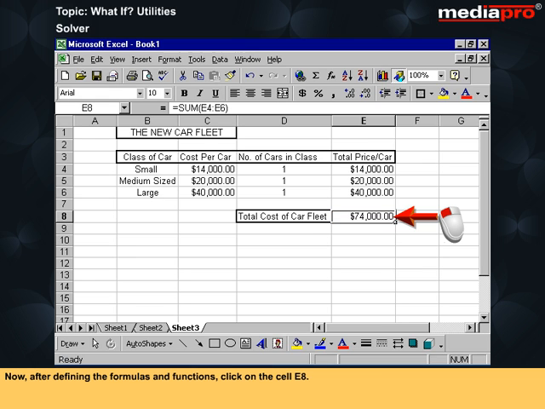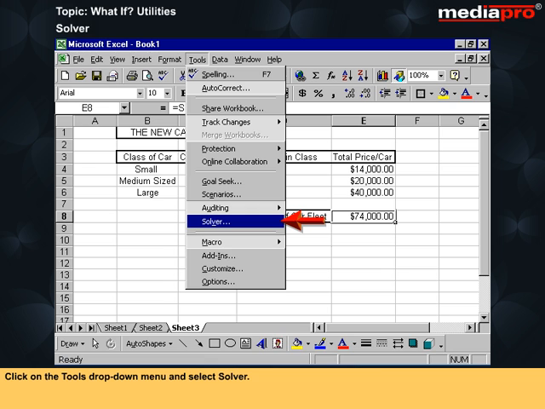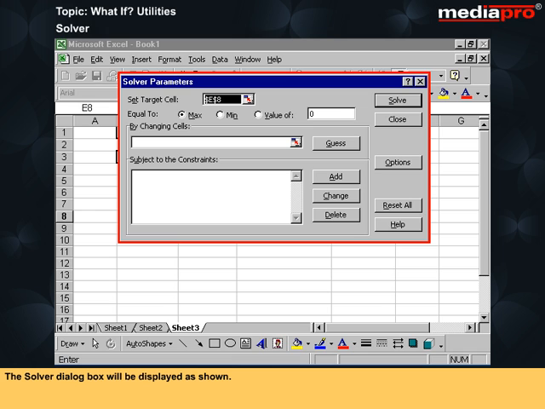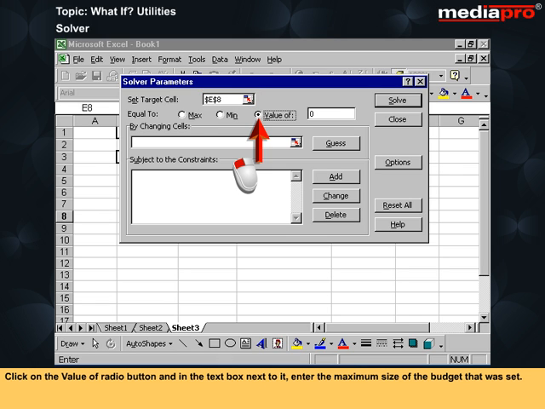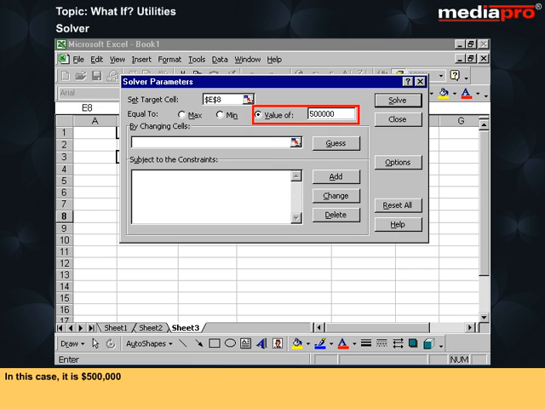Now, after defining the formulas and functions, click on the cell E8. Click on the Tools drop-down menu and select Solver. The Solver dialog box will be displayed as shown. Here, make sure the Set Target cell contains $E$8. If you have selected this cell prior to starting the Solver, the cell reference will automatically be displayed here. Click on the Value of radio button and in the text box next to it, enter the maximum size of the budget that was set. In this case, it is $500,000.